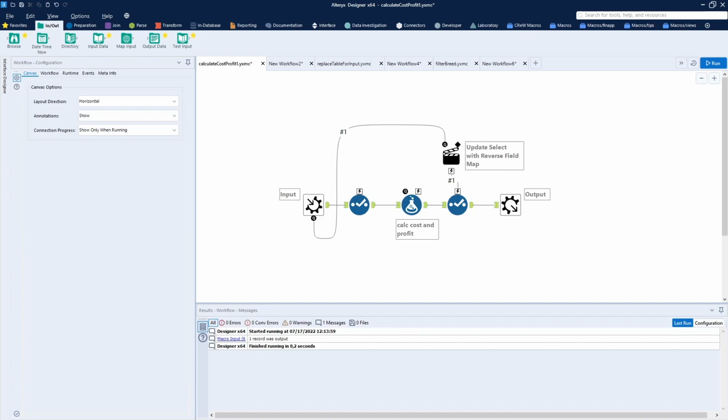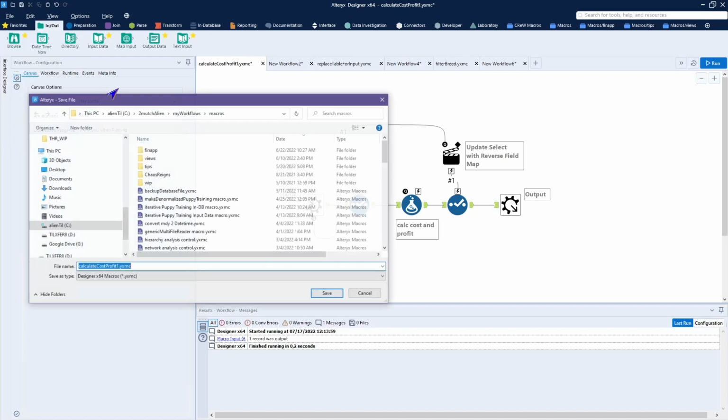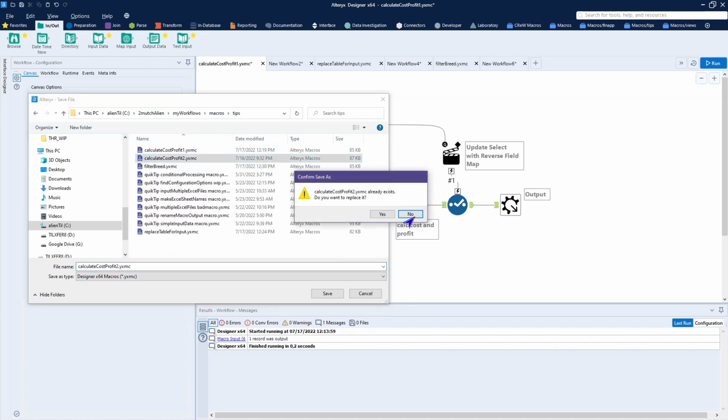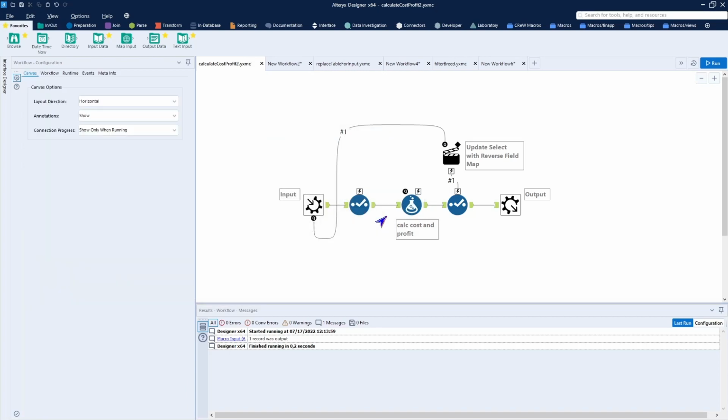So this is where, let's go ahead and save this so we don't break the original one. I'm going to save this, put it back in our tips, and it's going to be cost profit 2. So while this calculates the cost based on a fixed value, we want to be able to calculate and pass in that value from our work stream.